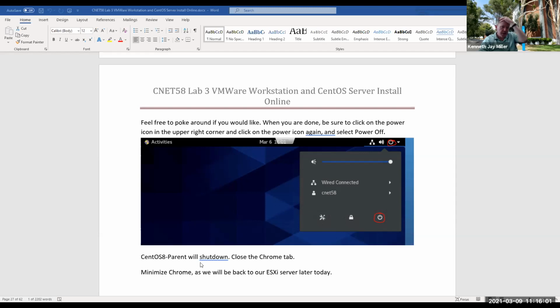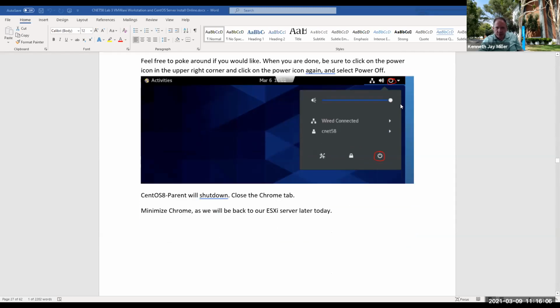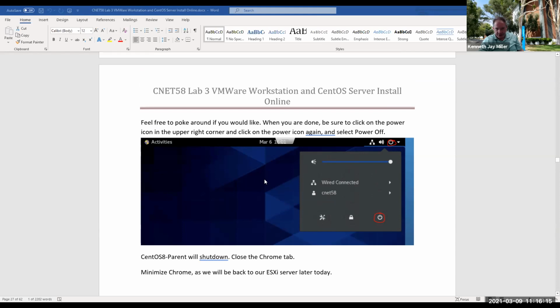And then close the Chrome tab. Okay, so that will install. That's our install for CentOS 8 parent. That's all we're going to do with that one today. So we're just getting it installed. Make sure you can log into it and then power it off.